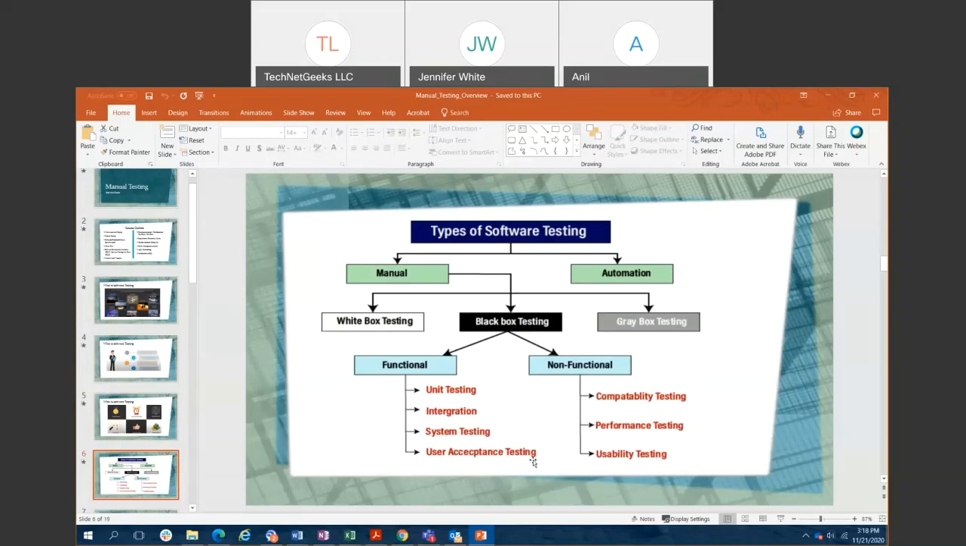And does the user accept the product? And does he want it? And is he willing to pay you for it? And that's what the acceptance testing would be. At the end of the day, whatever product that you're making, the user will have to accept that when you get it paid. If it is not, you won't get paid. So that's why it's very important.